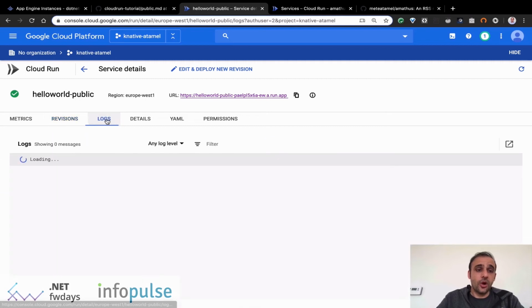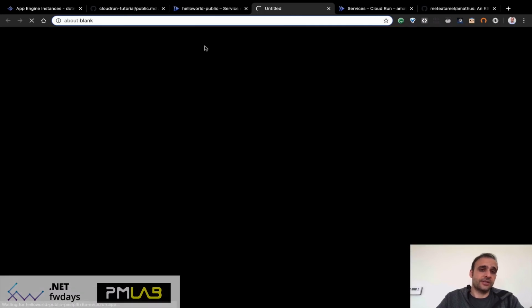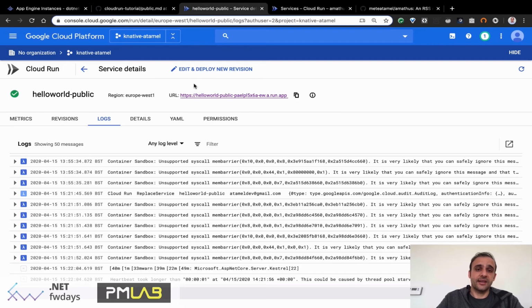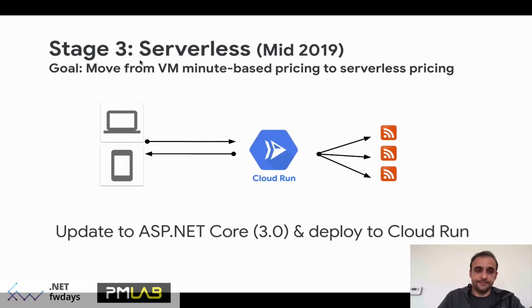I can look at the logs right from here and see what my application is doing. And then I also get a URL for my application by default. And if I click on that URL, it will just say hello world, hello v1. So you can see that things are really easy with Cloud Run. So for us, basically, we just built our container and then just deployed it. And then we had our app running in Cloud Run. So it was really easy.